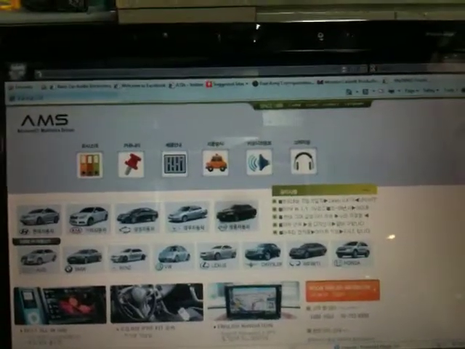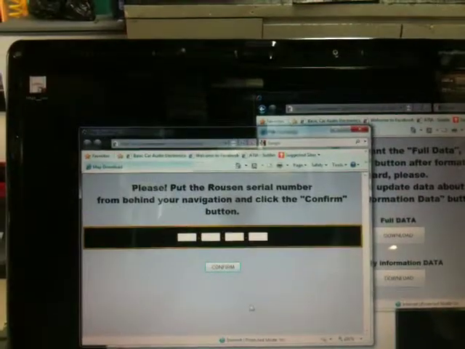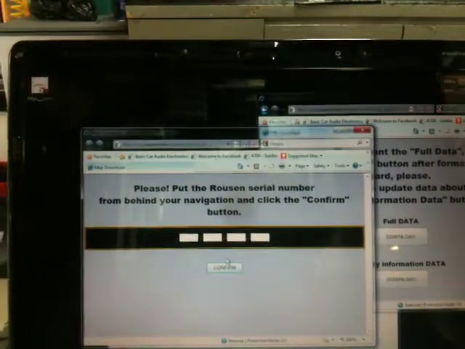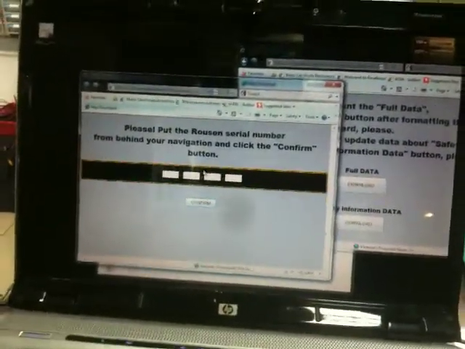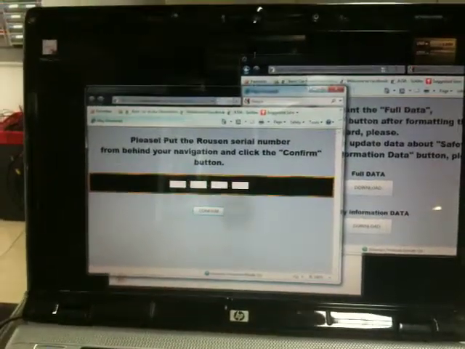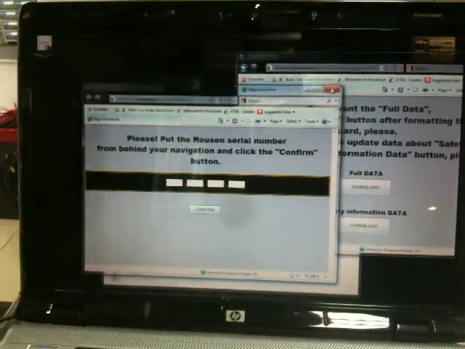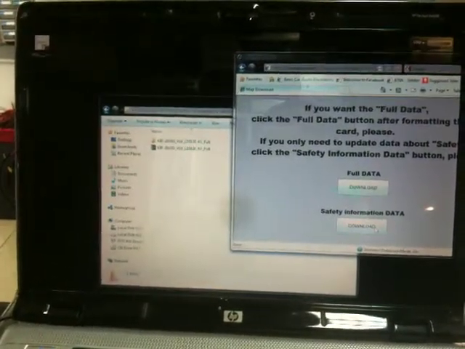When you hit this button, this window will appear. Enter in the serial number, which is located on the back of your unit, right here, into these spaces. After you enter this, you click the confirm button. What that'll do is take you to this page.